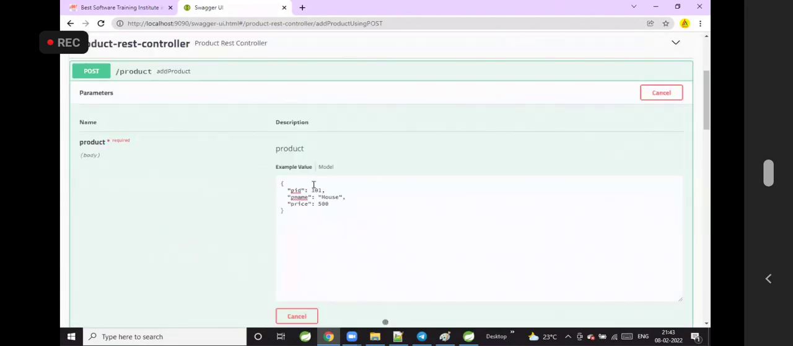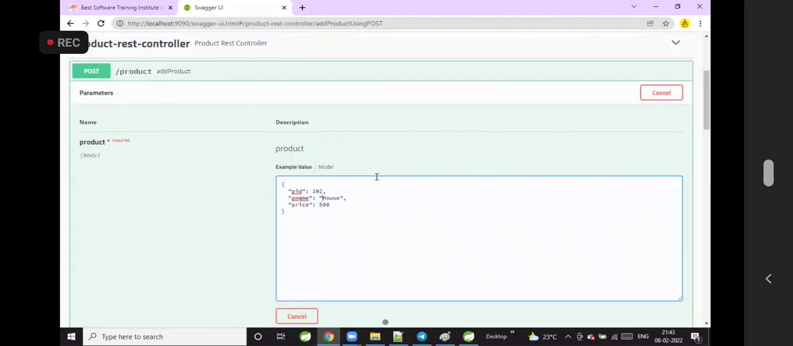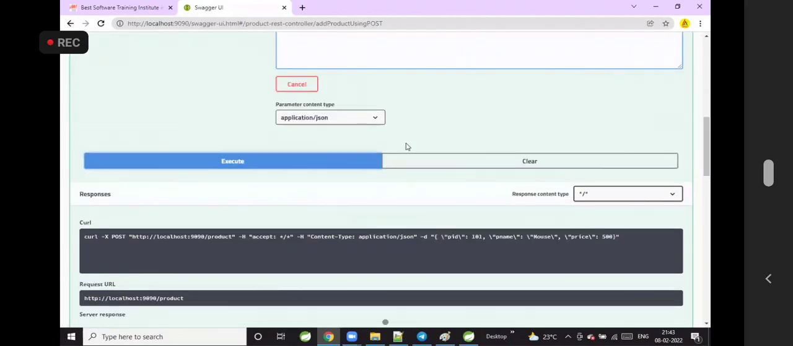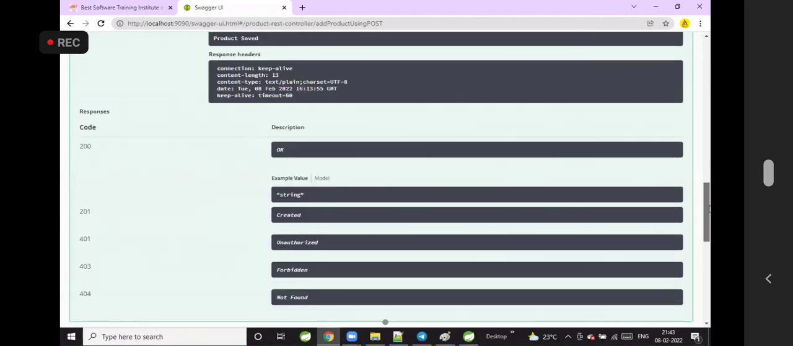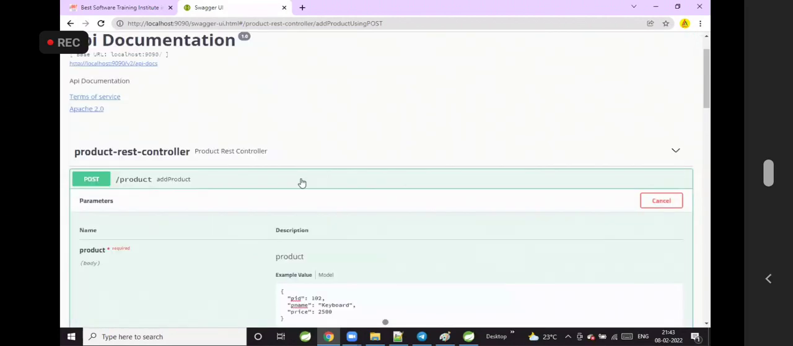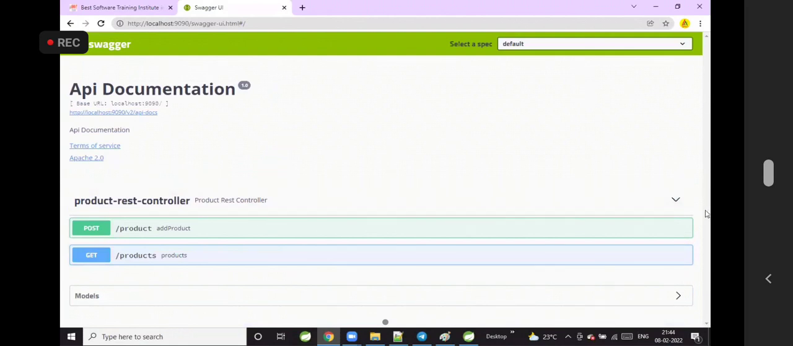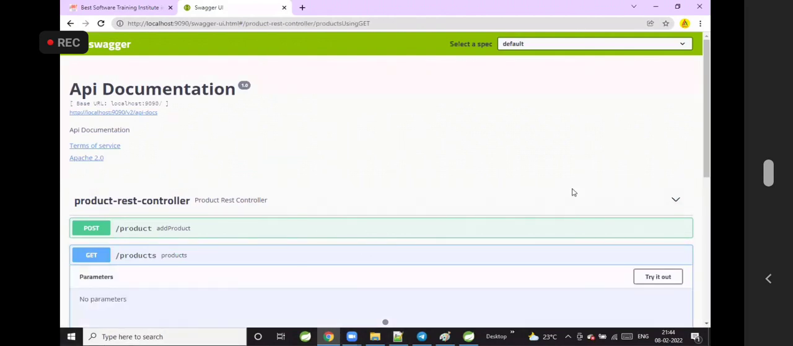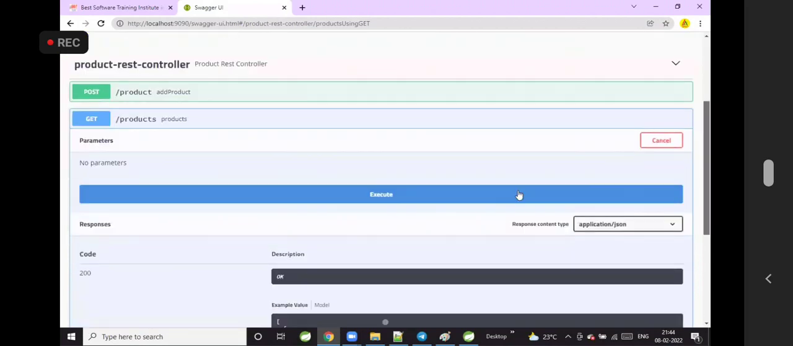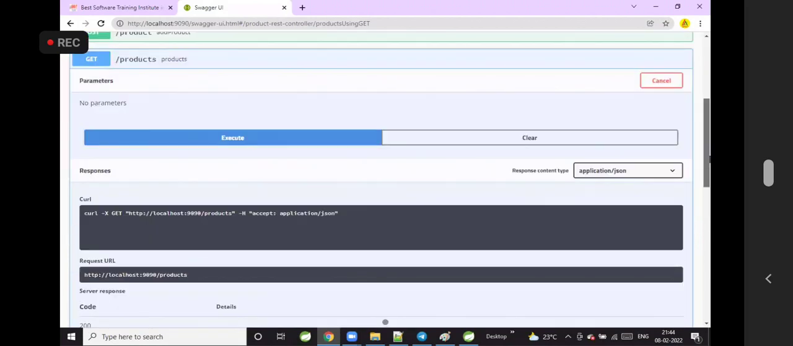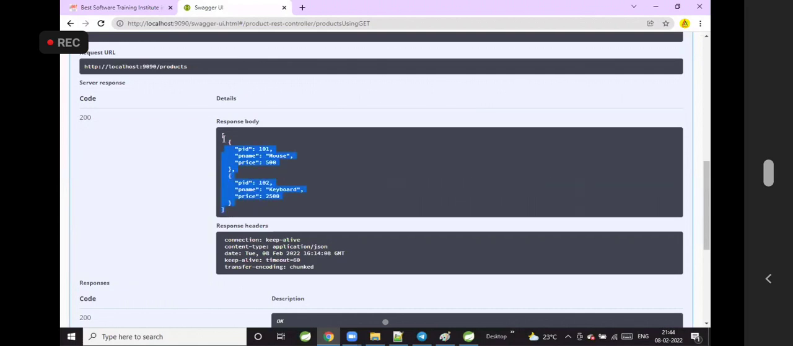Let me save one more product. Product ID is 102, product name is keyboard, price is 2500. Now click on execute. One more product got saved. Now go for the get request. Click on try it out, then execute. Can you see that we are getting all the products? So the post request method is working, and the get request method is working.